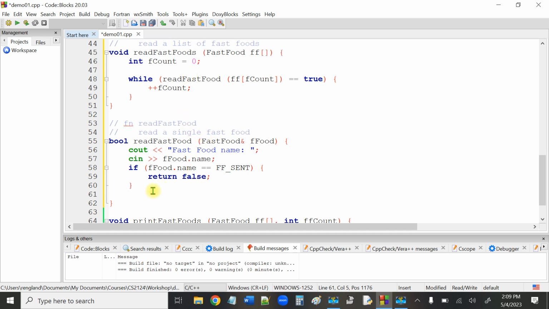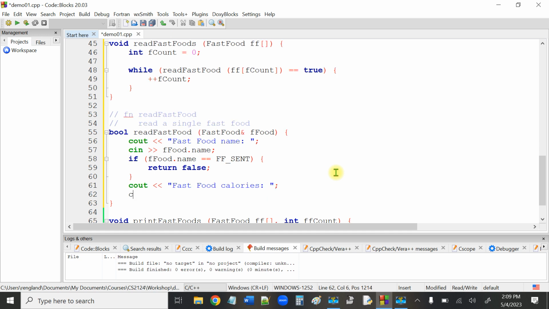We're not still here. If we are still here, that means the fast food name is not equal to the sentinel, in which case we need to also read the calories. Well, I'll call it that same thing, fast food. We've got a lot of motorcycles around here. CALORIES, colon space, semicolon, and read them into the F food dot calories.